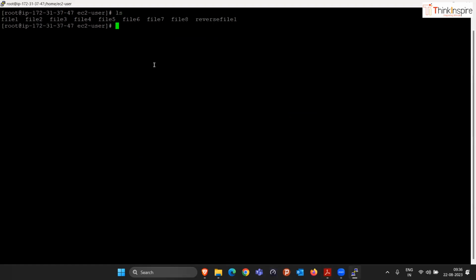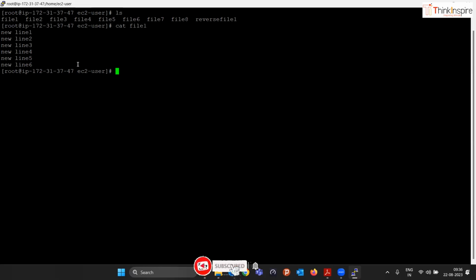See, currently this is the file, right? If I show you the content of file 1, this is the content of file 1. Now, if my requirement is that I want to add some extra lines inside this file, I want to add 2 more lines inside this file, will you be able to do it using the cat command? Yes or no?